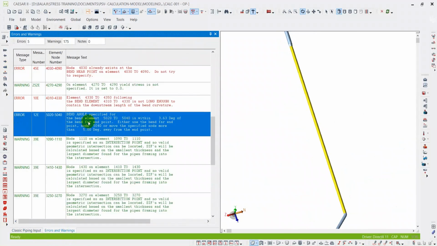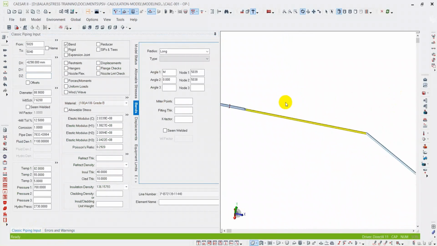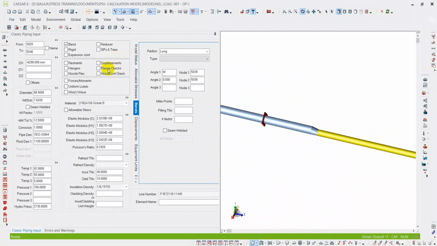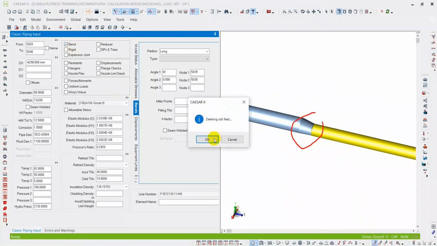Then here 5030, bend angle specified for the bend element 502 within 3.63 degree. Bend point, either use bend or point. That means, you see we have specified a bend at this location, but there will not be any bend. Just straight pipe only. So you have to delete this bend.